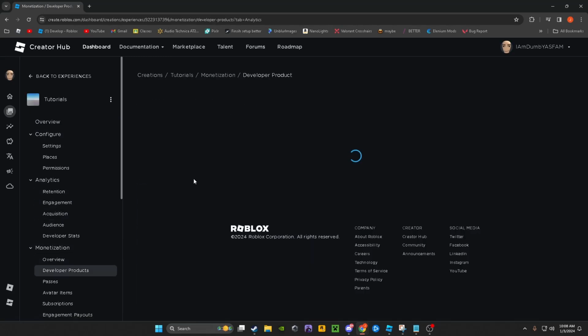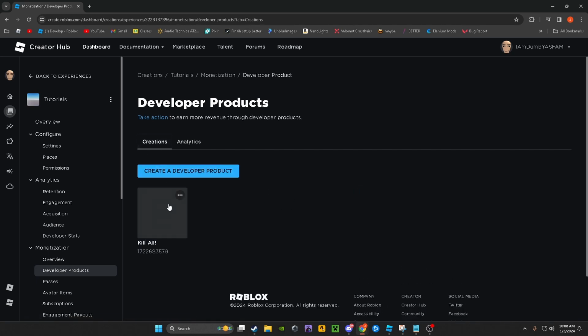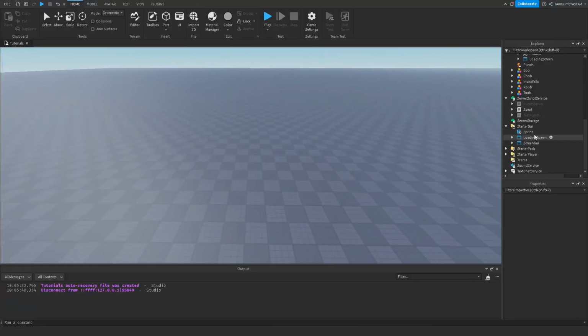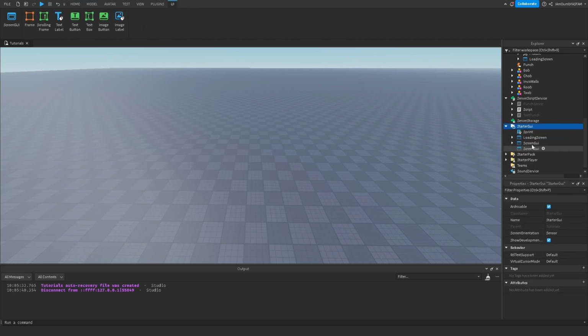Click on developer products. Just create one. And then you can just click create a developer product here, name it whatever. And then after you click on it, click three dots, copy asset ID. Now we can start. So we'll go to StarterGui, add a ScreenGui.